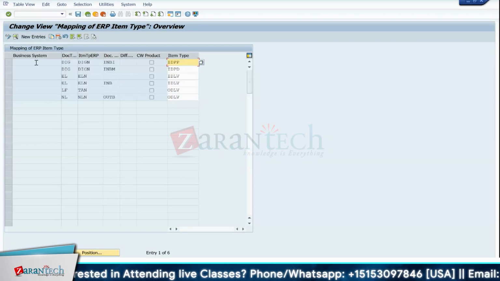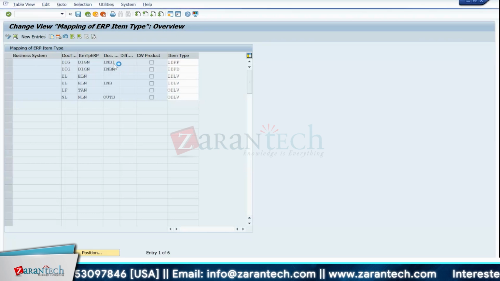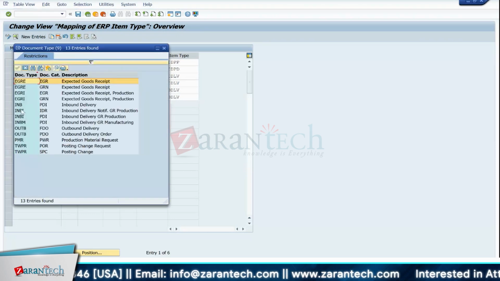Now what we'll do is a mapping. The system is telling us that there is no mapping between the S4HANA environment and this. One thing we also need to know is that the mapping needs to be aligned with our document type. Okay, so for us, we are not using INBI. INBI is basically the document type which is used for inbound delivery coming in from production.